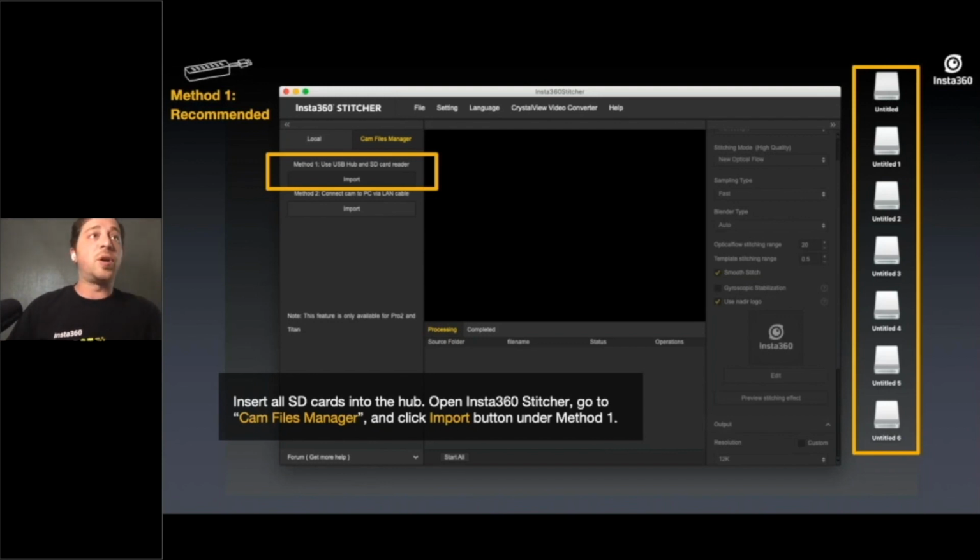Once you open up Stitcher, if you go to the top left menu, you'll see both methods that I just described, and you can actually select which one you want to use, and you can do it all through the Stitcher. It's a super easy way to manage all of your files.